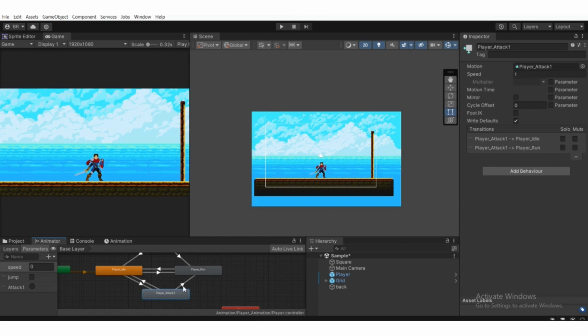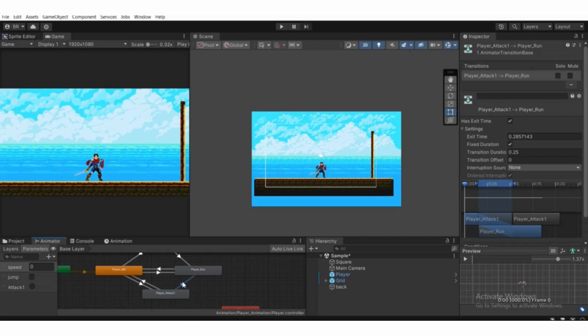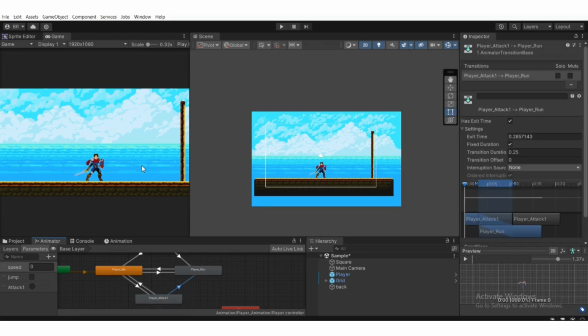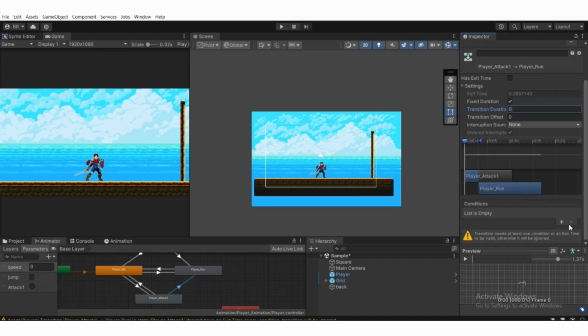So we need to choose a condition, in which condition we want to go to the player run animation. So select this transition, or select this arrow. We're gonna go immediately. We're not gonna play the 100% attack animation. We're gonna go to the player run animation as soon as we press the A or D key. We're not gonna play the attack animation 100% like that, so we're gonna untick this. And we're gonna set the transition duration to 0. We're not gonna wait, we're gonna go immediately, and we're gonna choose in which condition we want to go.